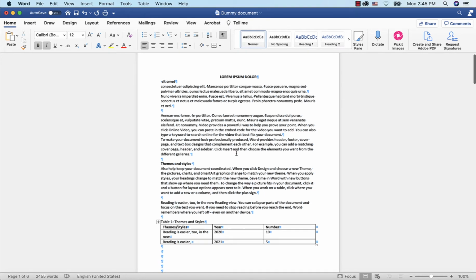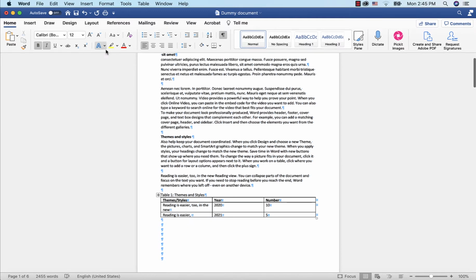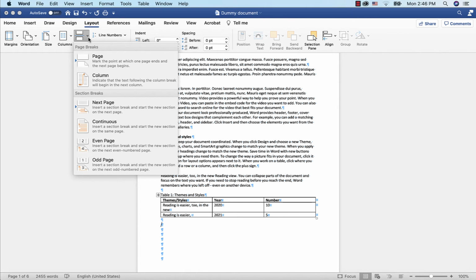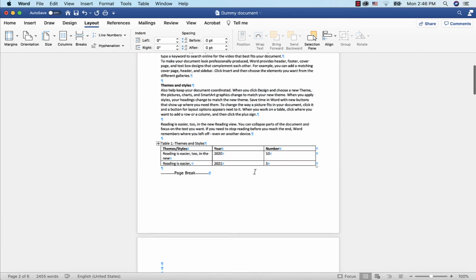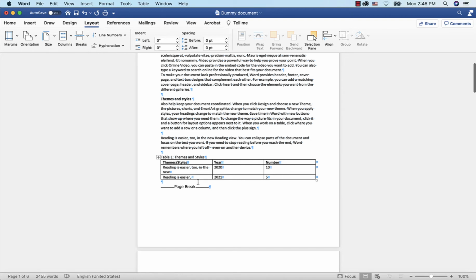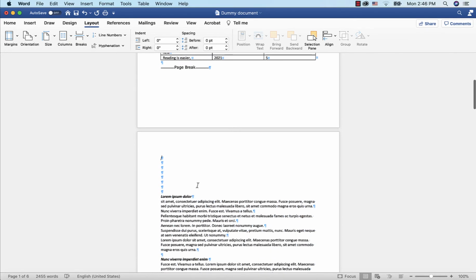To insert a page break, head on to Layout. Under Breaks you will find Page Breaks and Section Breaks. The page break will mark the point at which one page begins and one page ends. And so when I insert a page break on my first page, it means that my first page ends here and then my second page continues from here.